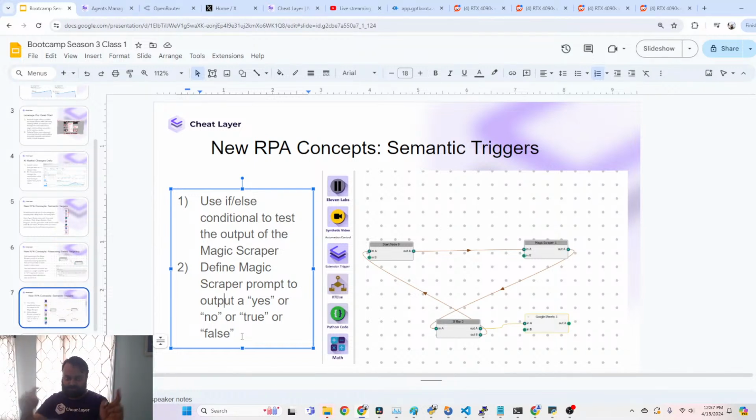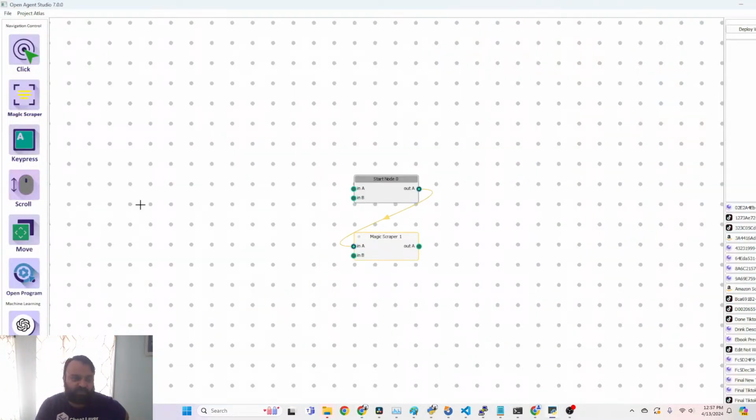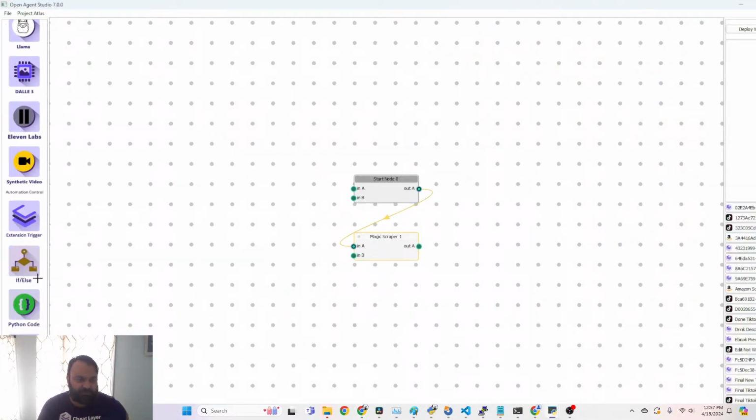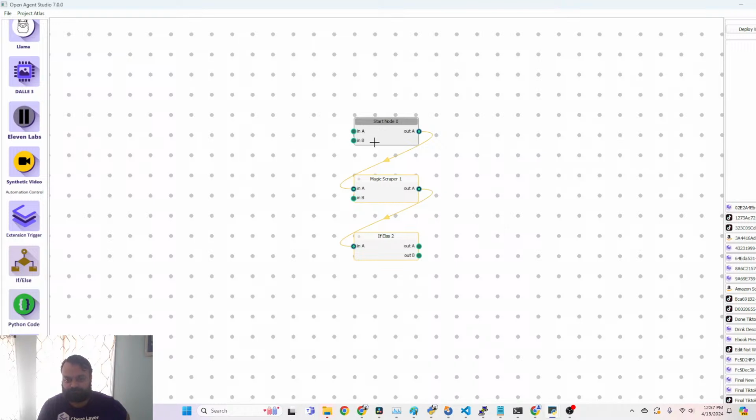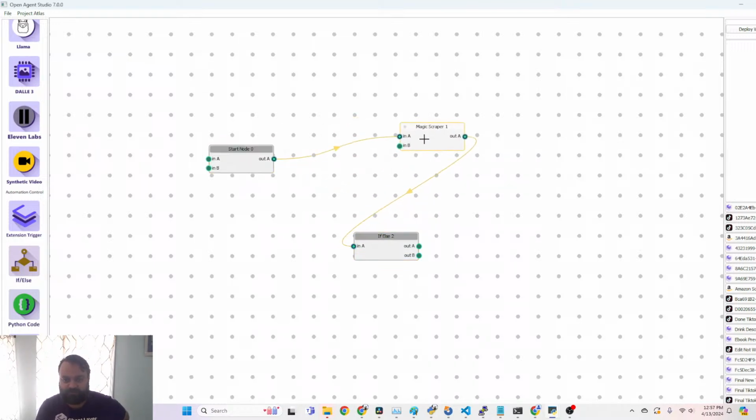So I'm still kind of scrolling and doing this manually, but you can actually automate this entire reasoning process: if it's something, do something. And that's what the if-else conditional node is for. Okay, so adding on to this, we're going to add the if-else conditional node. Hit escape to move the nodes around.